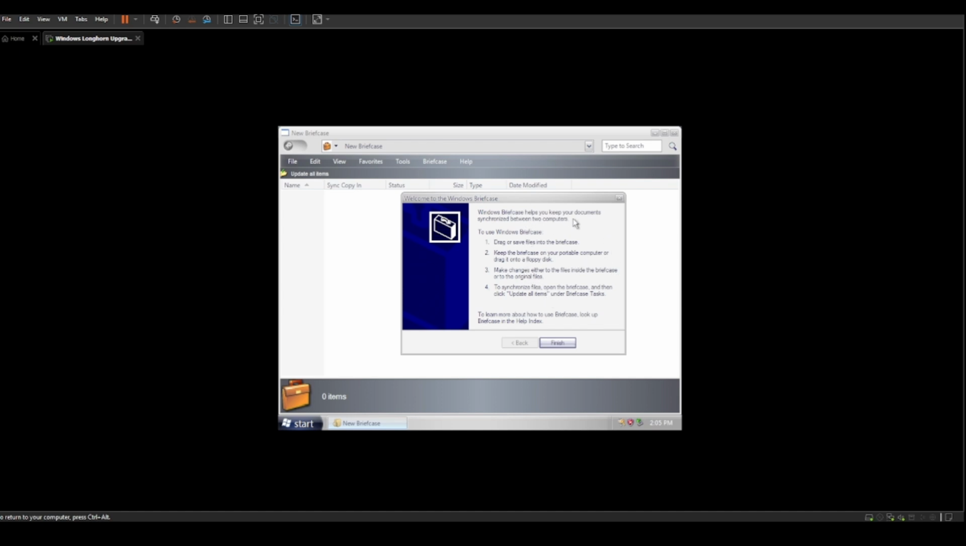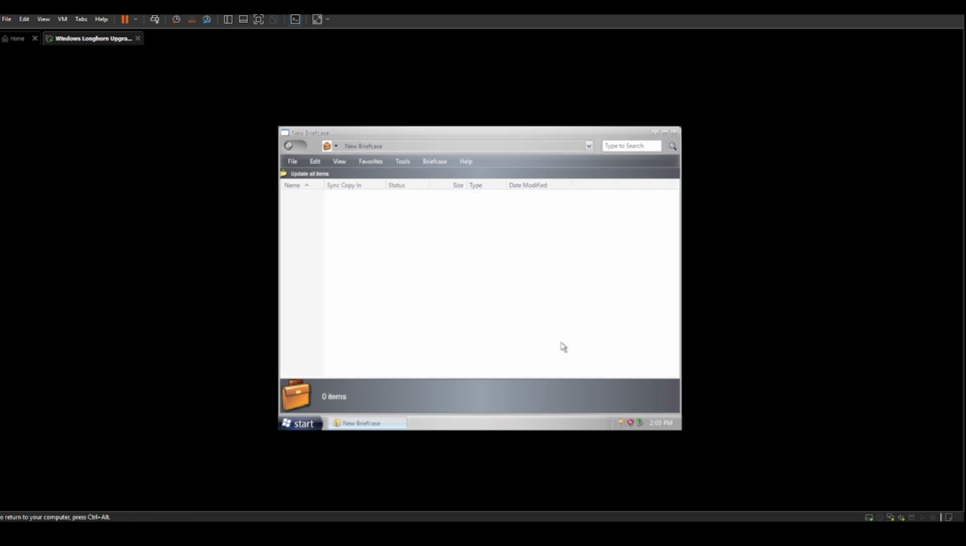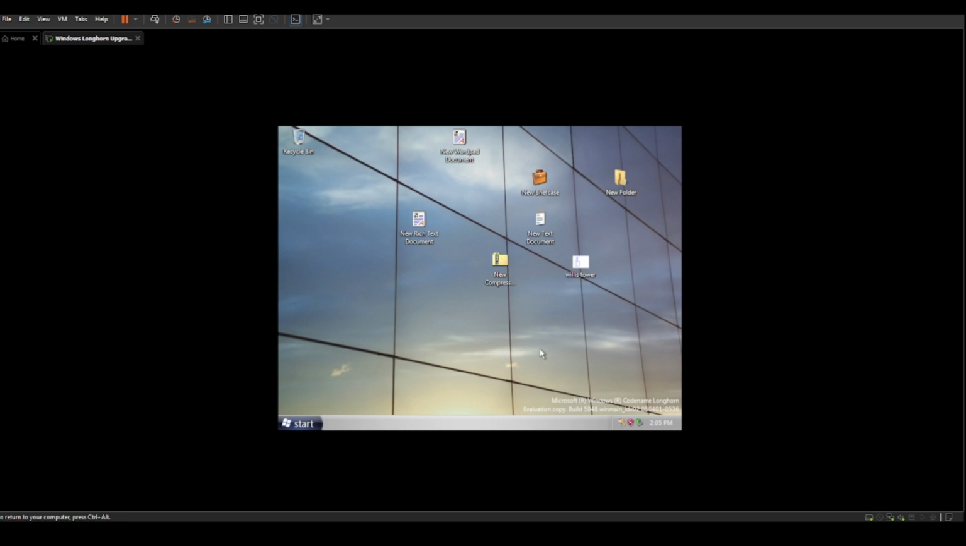So here just gives you some basic instructions on how to use it, which I think was only implemented in Vista. I don't know if it was ever reintroduced or used in, I don't know if the briefcase ever carried over to Windows 7 or anything.